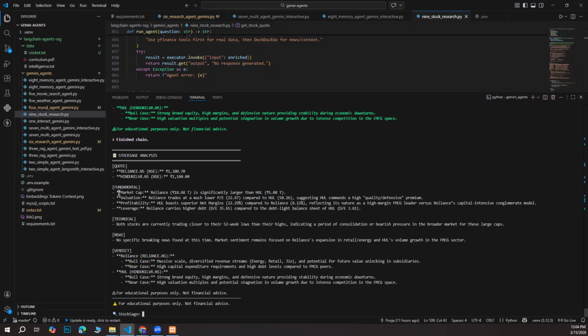So it says market cap wise, Reliance is significantly larger than HUL. Valuation, Reliance trades at a much lower PE compared to Hindustan Unilever, suggesting Hindustan Unilever is a quality, defensive and premium stock. Profitability, HUL boasts superior net margins and leverage is this. Both stocks are currently trading close to their 52 week low, indicating a period of consolidation in the market. And this is the verdict it has given.